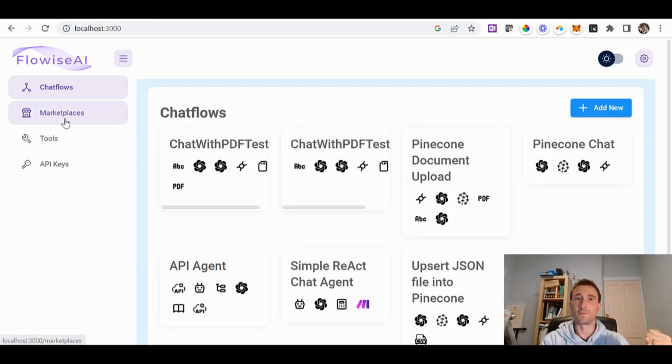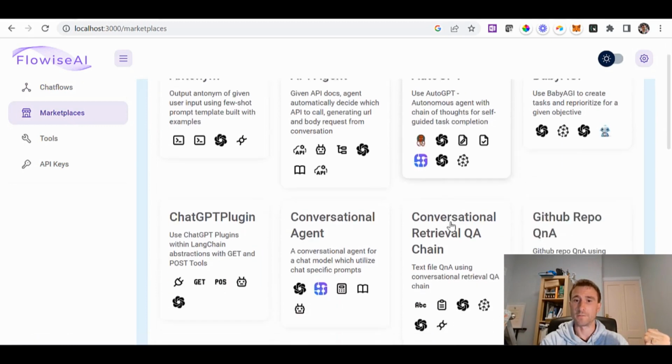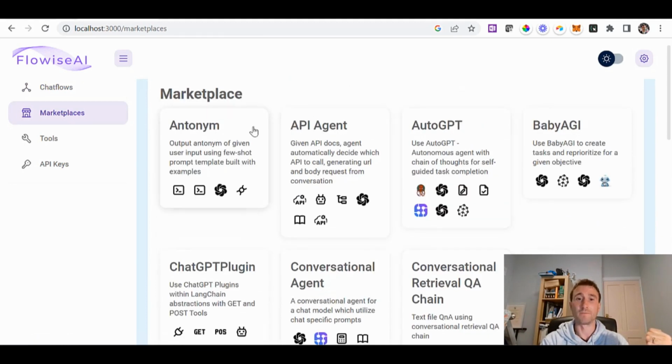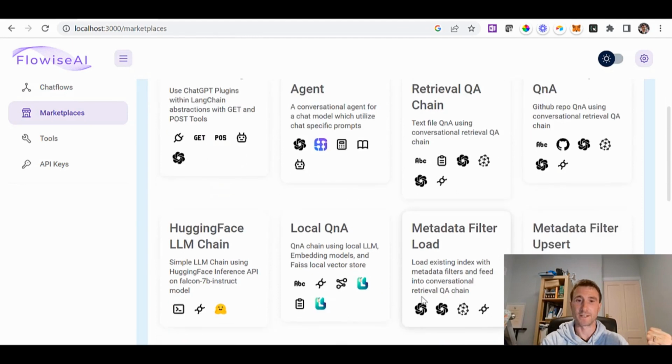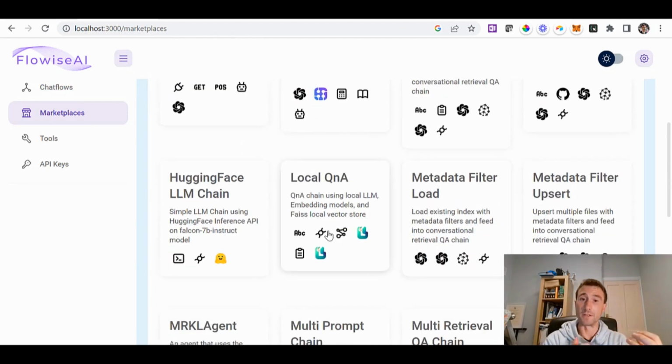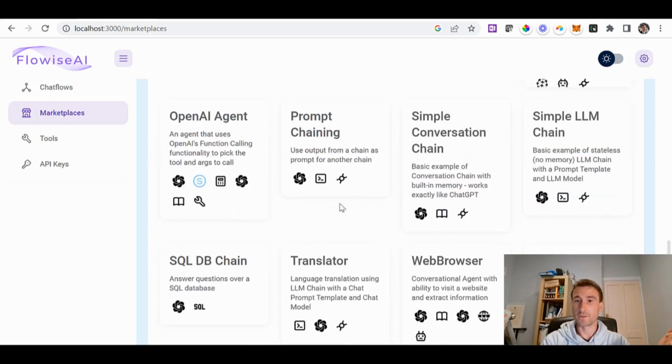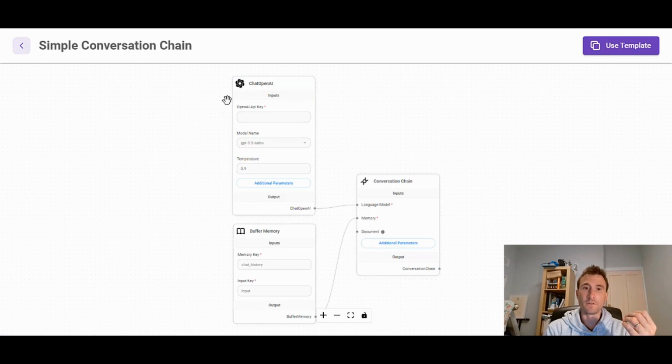Where I'd normally start is by coming into marketplaces, because it's got a huge amount of templates in here, and I'll show you a sample of the various use cases that you can use this tool to help you build really complex chatbot models and flows. Today, we're just going to start with this simple conversation chain. So this lets us preview the template.